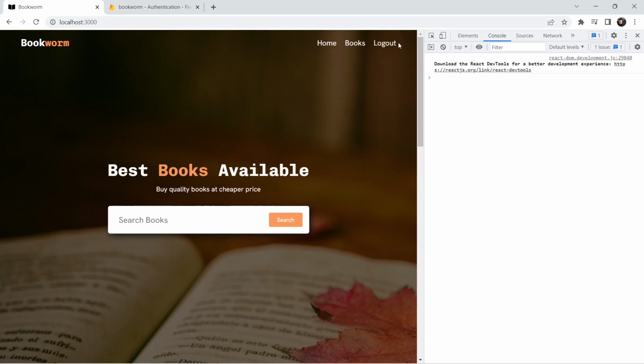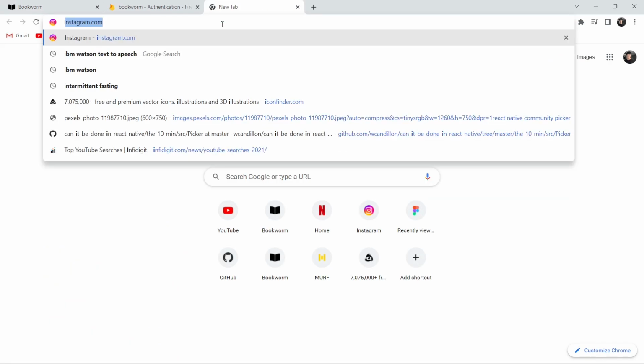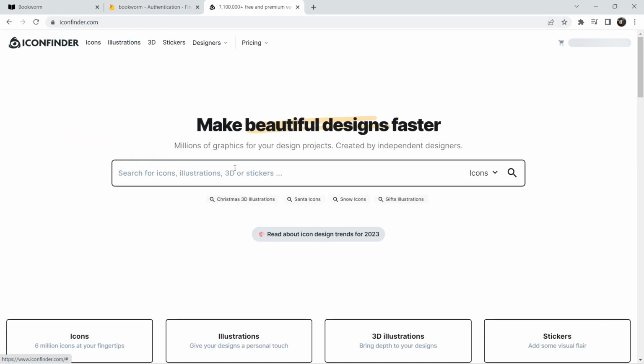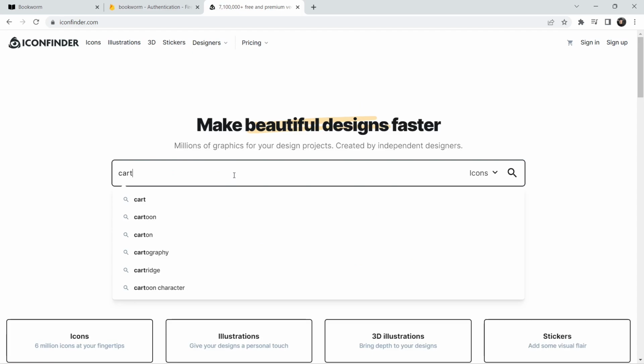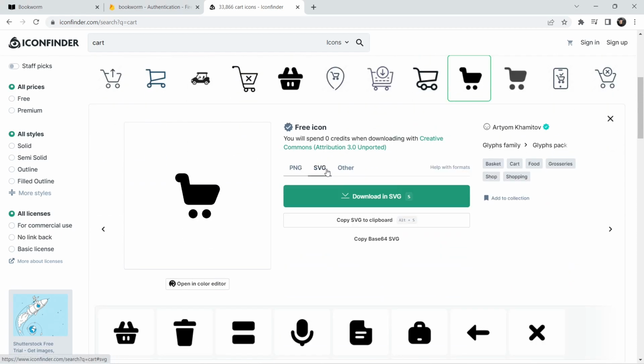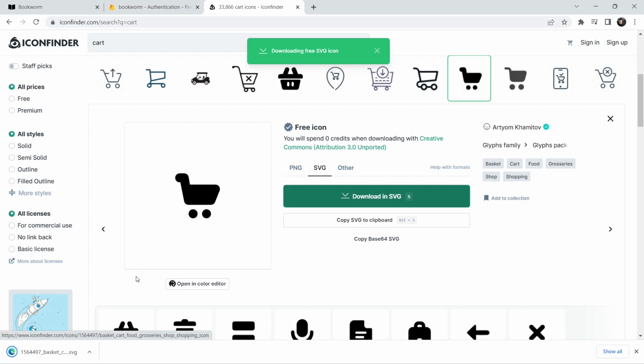What I'm going to do is add a small cart section over here as well. So for that, let me go to icon finder again. iconfinder.com, and I'm going to search for cart. Yeah, I think I should go with this one. This looks better. So let's just download this in SVG, right? Let's open this up in our folder.